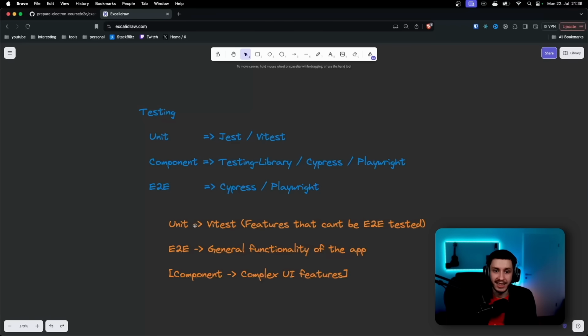So these are the decisions we're making. We're using Vitest for unit tests for features that can't be tested using end-to-end tests. We're using end-to-end tests for general functionality of our app, and we are not using component tests because those are primarily used for complex UI features, which we don't really have and don't want to test right here.